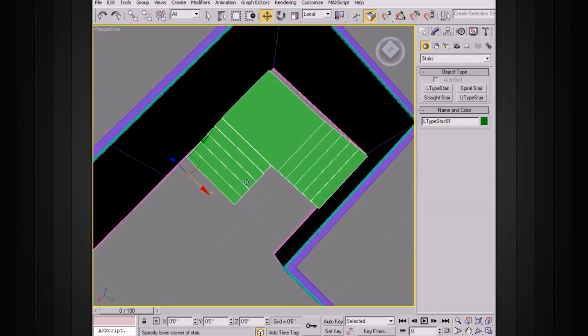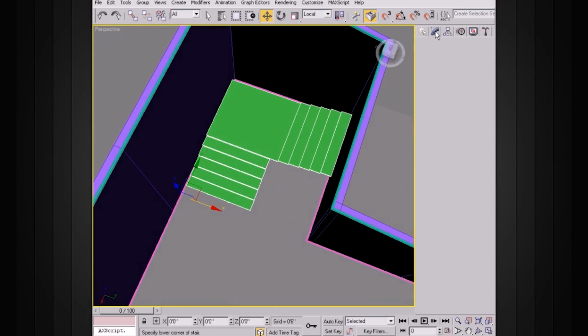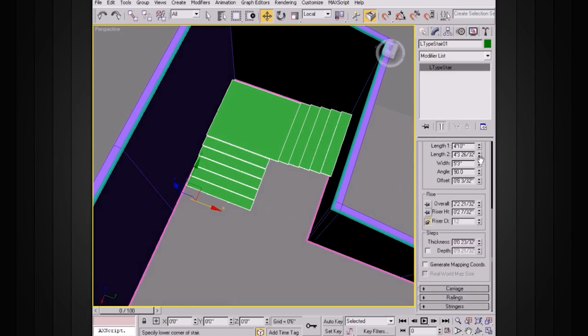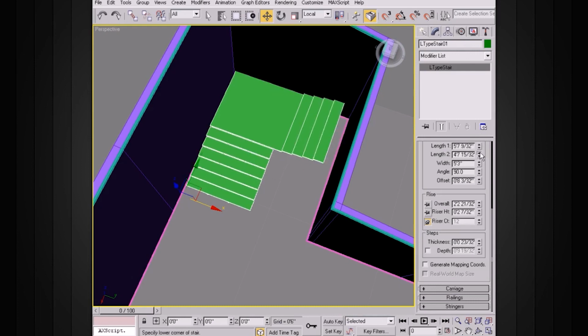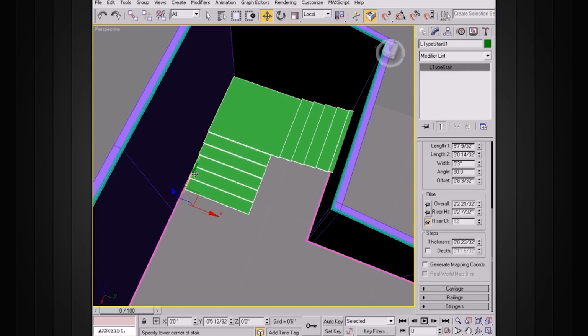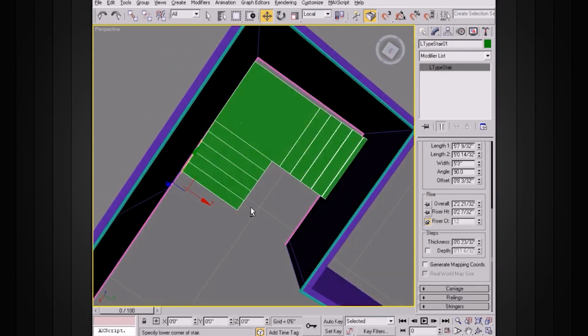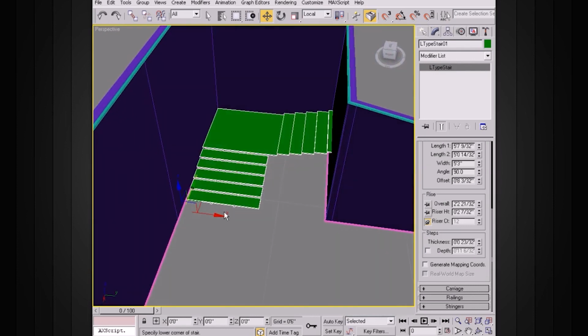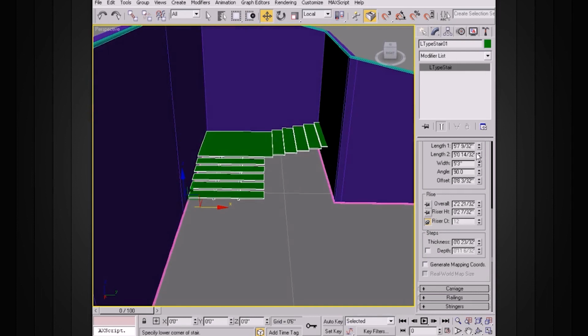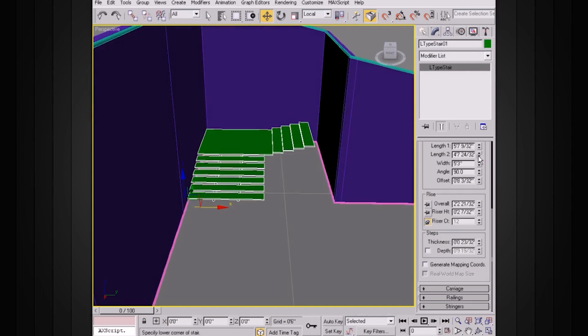I might want to actually make this a bit longer to pull this out. You see, so I want to go ahead and make that a bit longer there, and pull this out a bit. Okay, and I'll pull this back. Okay, and then just tweak things a little bit here.